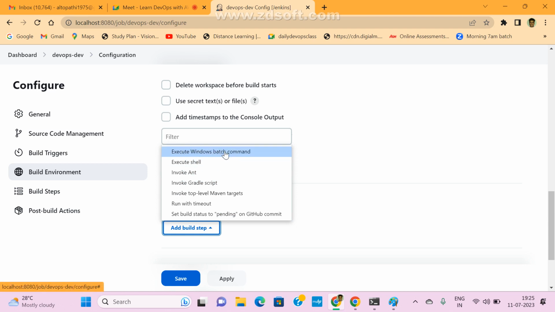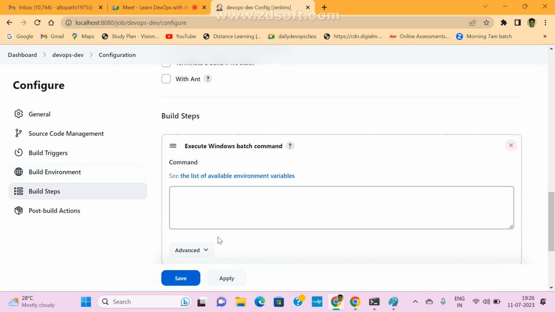I want to print some message, guys. Here we can see execute Windows batch command, execute shell, invoke Gradle. All of these are build tools related options. Execute shell is mostly used for Linux flavors and Windows batch command is mostly used for Windows. If your Jenkins server is running Windows, we have to select the first option. If your Jenkins server is running any Linux flavor, we need to select this one. Okay. Now select Windows and here type echo.